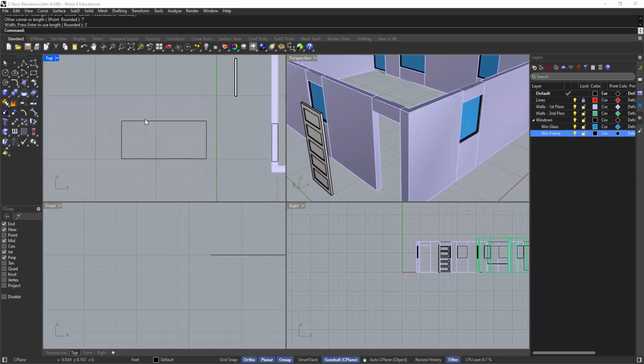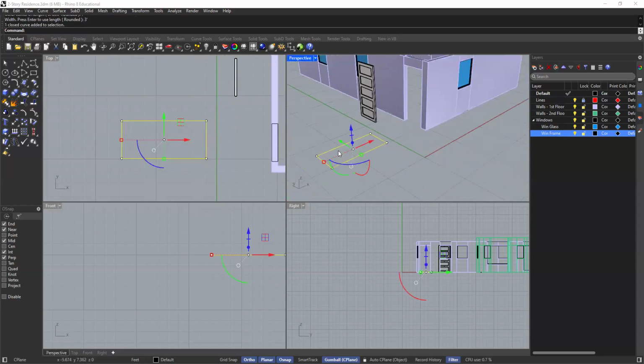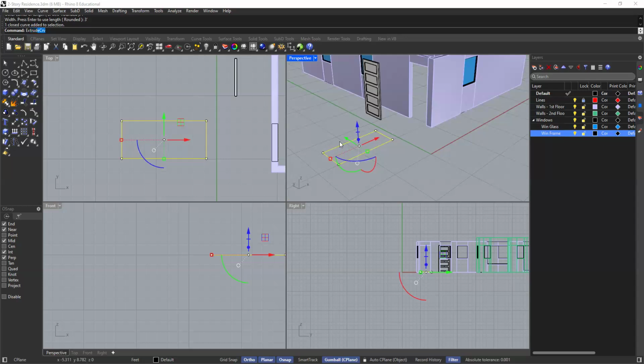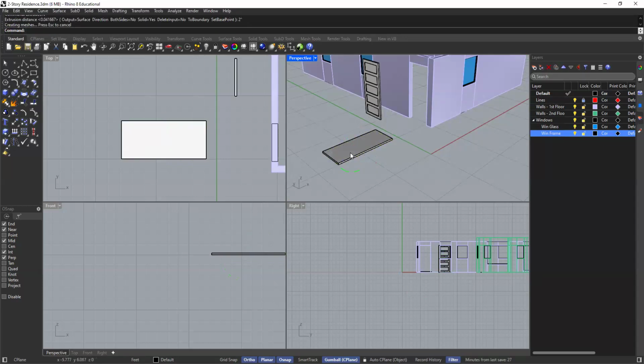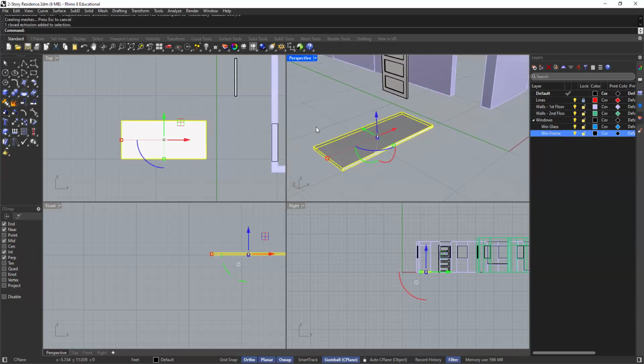Now I'm going to take this and extrude curve, and I'm going to bring this up 2 inches. That's going to be the thickness of my door. Remember that when we do the extrusion, you select solid equal to yes, because we do want it as a solid.